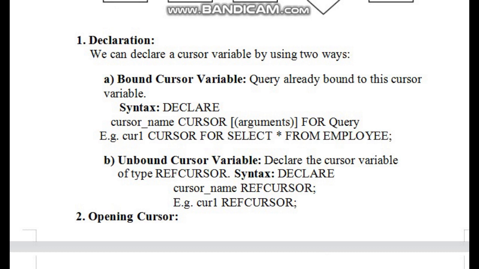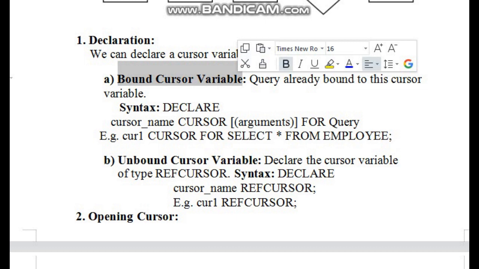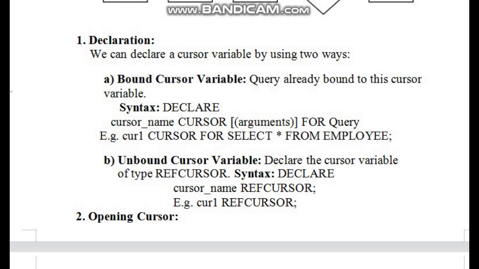Now, declaration of the cursor. We can declare a cursor variable in two ways. Very first one is bound cursor variable, and the second one is unbound cursor variable. And what is the meaning of bound cursor variable? Here the query is already bound to this cursor variable at the time of declaration. This is the meaning of bound cursor.